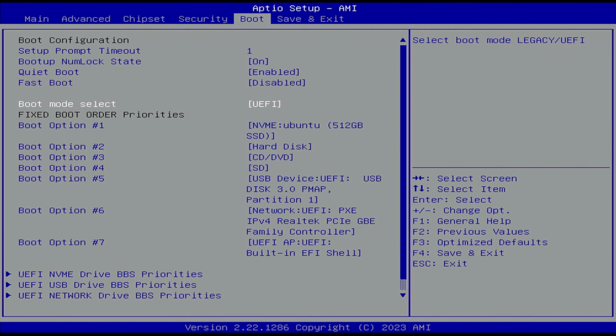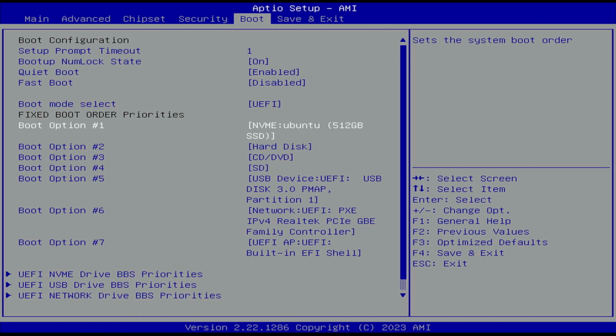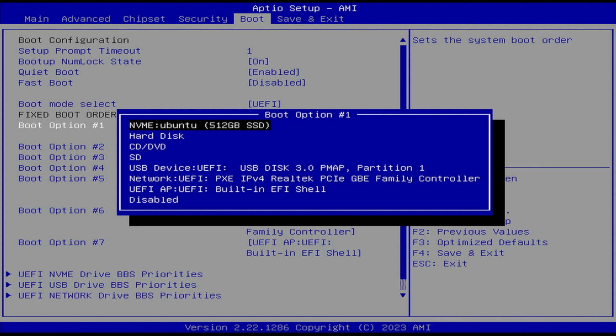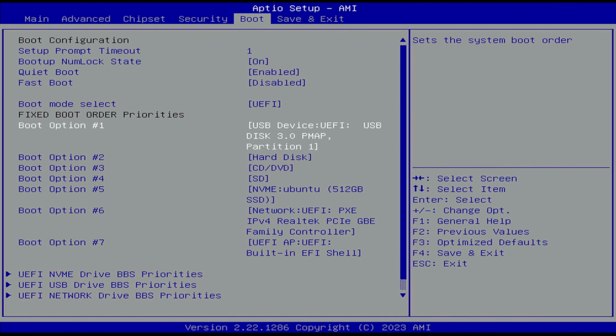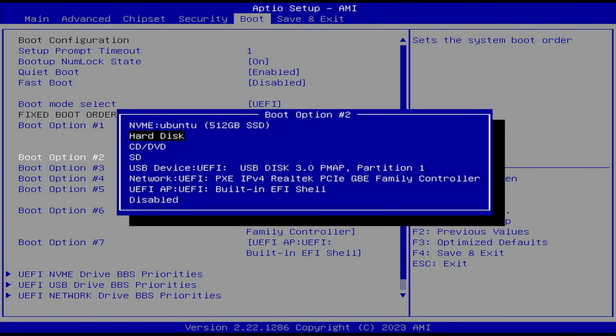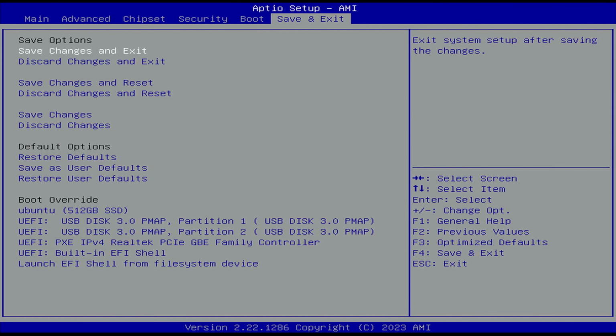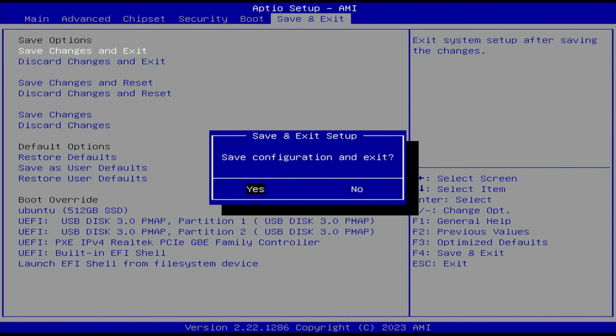We need to change our boot priority. So what we're gonna do is boot option 1 is gonna be the very top priority. And then below that is in order. So number 2 would be second priority, number 3, third priority, etc. So we're gonna choose basically USB device. We wanna choose our Windows device here. And then we wanna do NVMe, and then that should be good. And right now the NVMe has Ubuntu on it. We're gonna be wiping that with Windows. So then all we gotta do is go to save and exit, and then click enter on save changes and exit, and we're going to do yes.